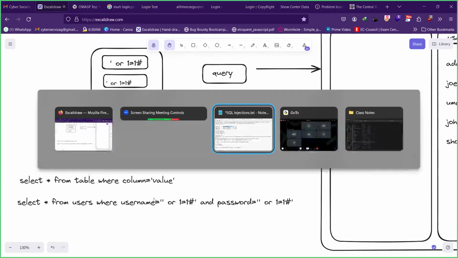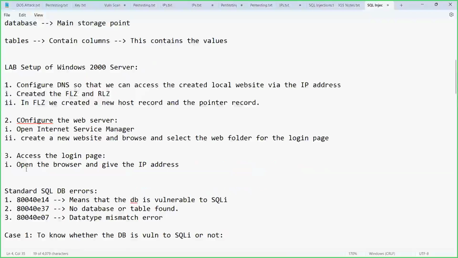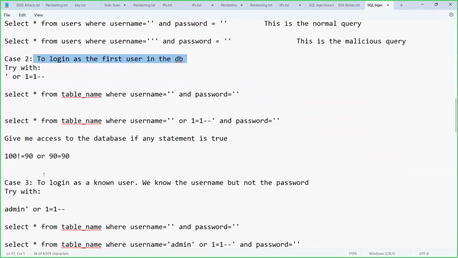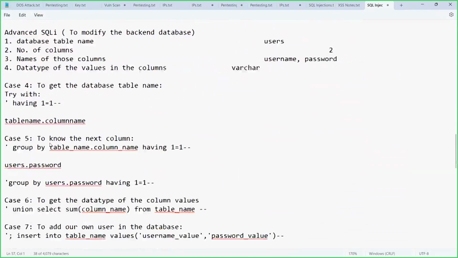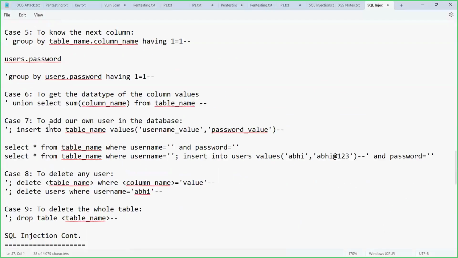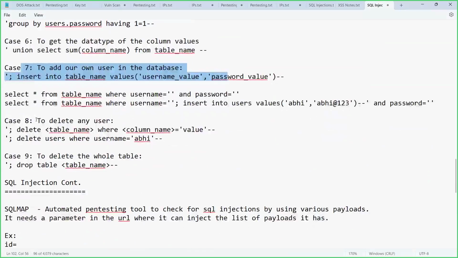Again, what we have seen here is a very basic payload, guys. There's tons and tons of other payloads as well. To log in as the first user, to log in as any user, to again get the database details like the column numbers, the data type in the columns, to add our own user to the database, to delete any user from the database, to delete the whole database as well. All these are some advanced options available in the advanced course.